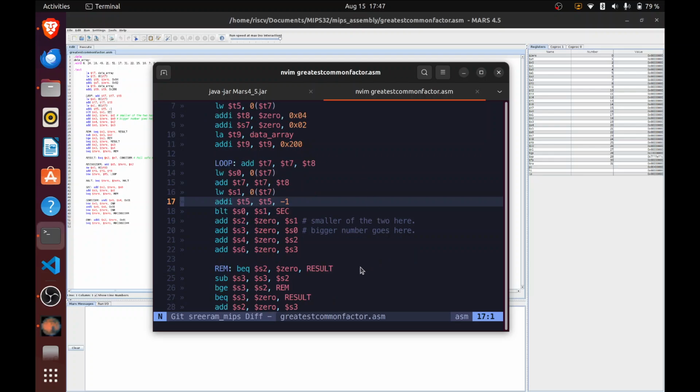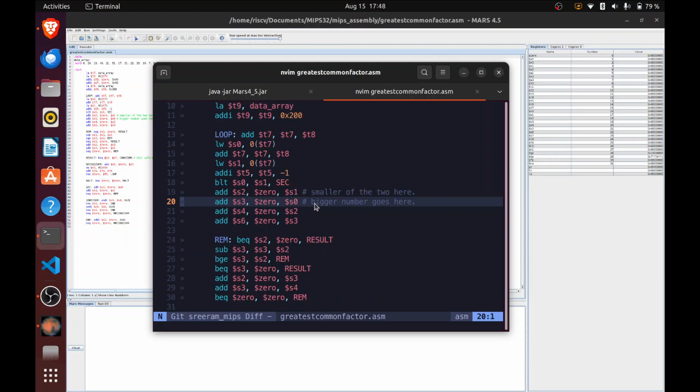So here is a loop statement. Basically, what I'm trying to do is keep in register S2 the smaller of the two numbers, and in register S3 the bigger number will be there.